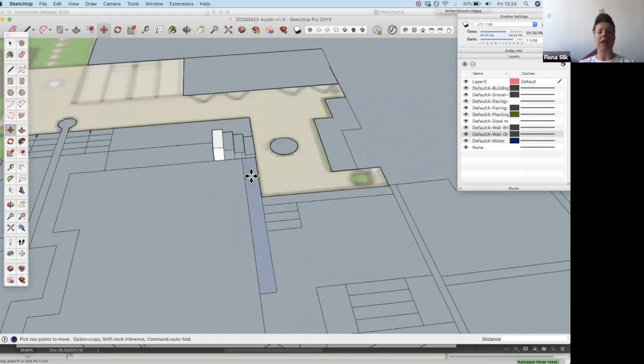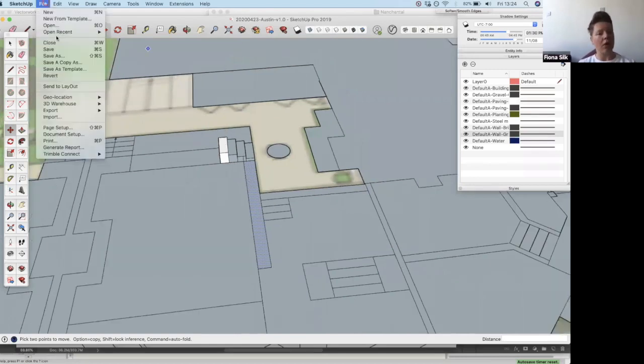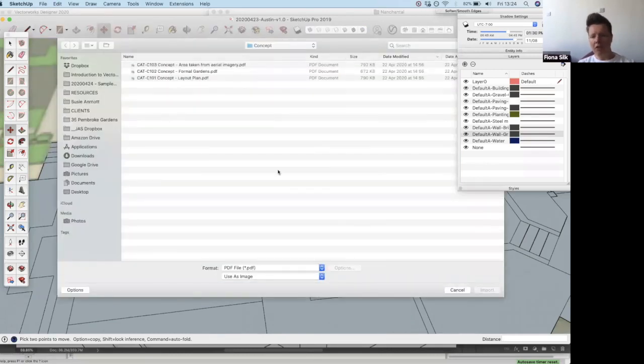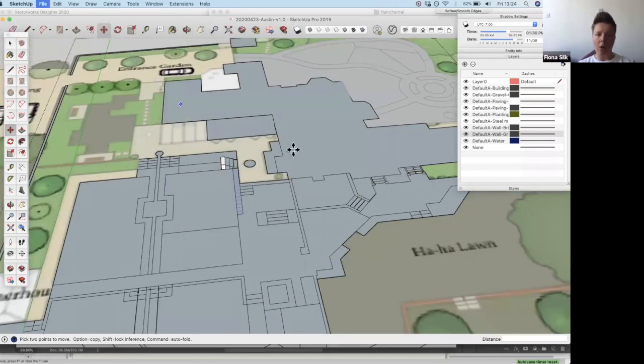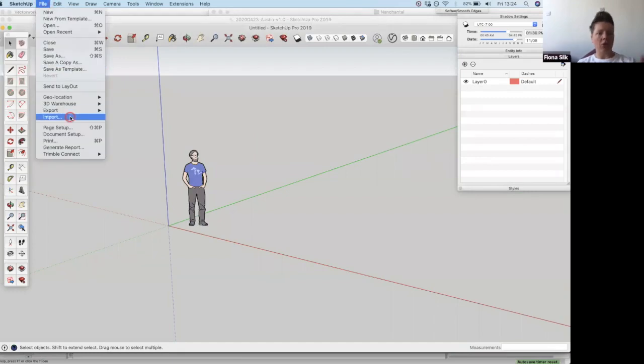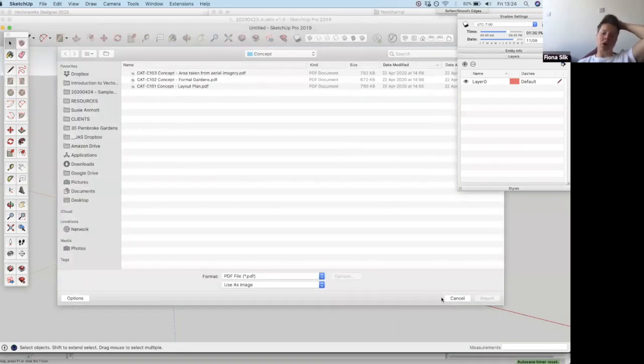So the key thing, if you're going to use SketchUp, to get something in, you just go File, Import, you'll find your PDF, you'll scale it up. And the way to scale it up is, I'll just create a new blank file. So you'll notice I'm using a lot of keyboard shortcuts here.